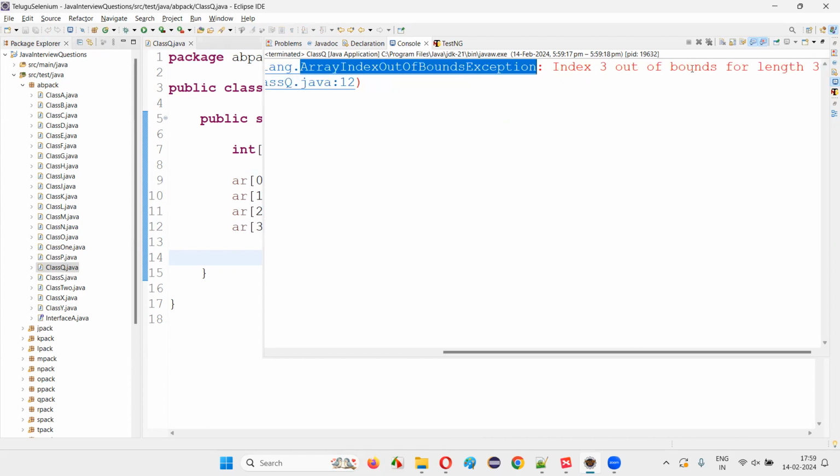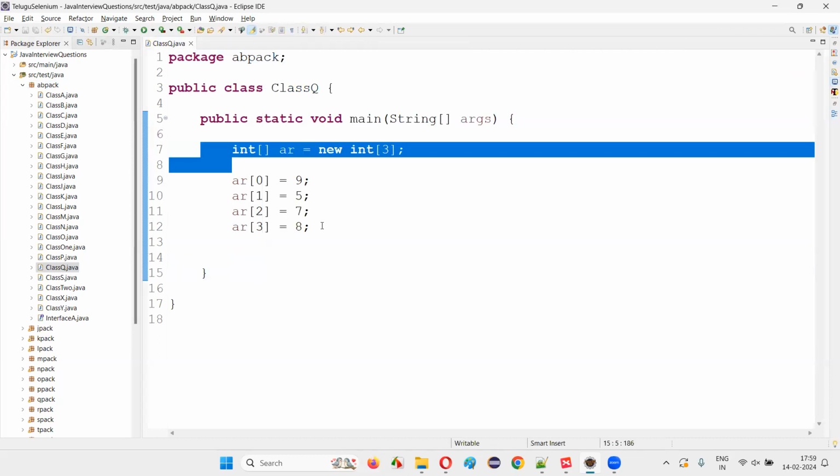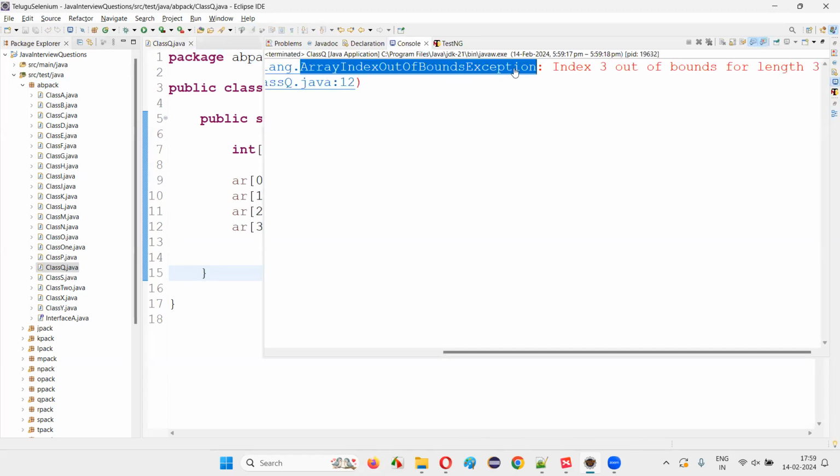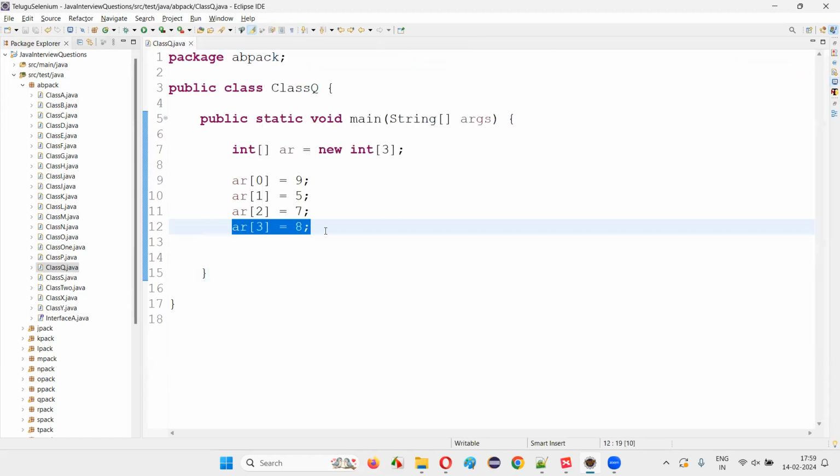But you see, you are getting the exception or runtime error. While running the code, you will get the exception. The Java compiler will not give you any error. The exception is coming as array index out of bounds exception because you're trying to store the fourth element into the array, though the size of the array is only 3.